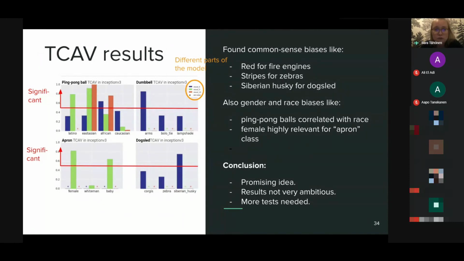So as a conclusion, I would say that this is a promising idea, but the results are not very ambitious. And I would say that more tests are needed to see if it's actually a viable method or not.